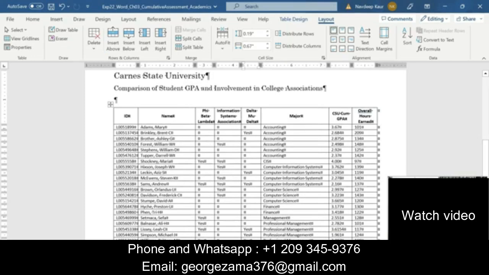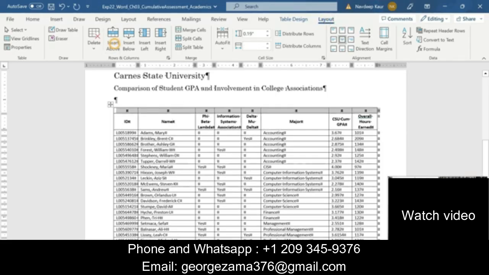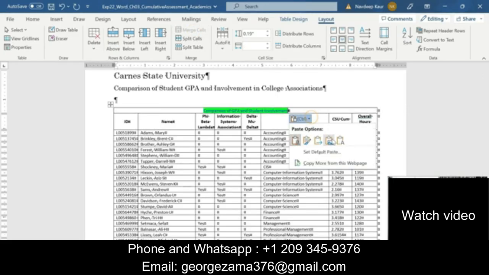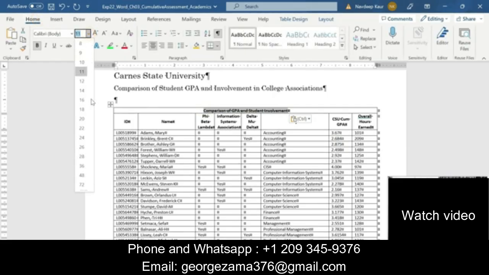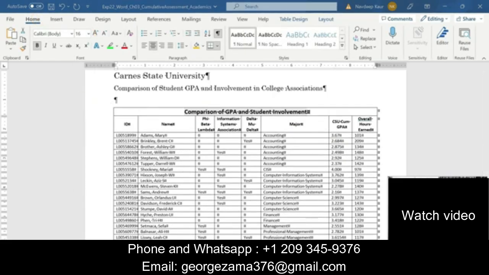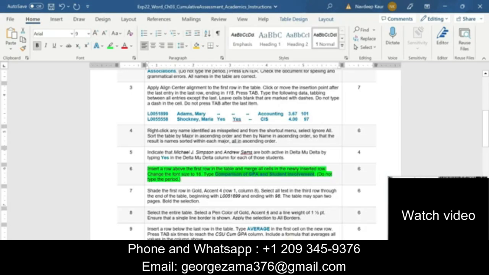And now we are supposed to insert a new row above the first row. Click the first row. After clicking, go to the layout tab, and then we will click on insert above. So we have inserted a new row now. After that, we will merge the cells in the first row, and we will type the comparison of GPA and student involvement. So now we are supposed to change the font size to 16. Change the font size to 16. So that is all about step number 6.